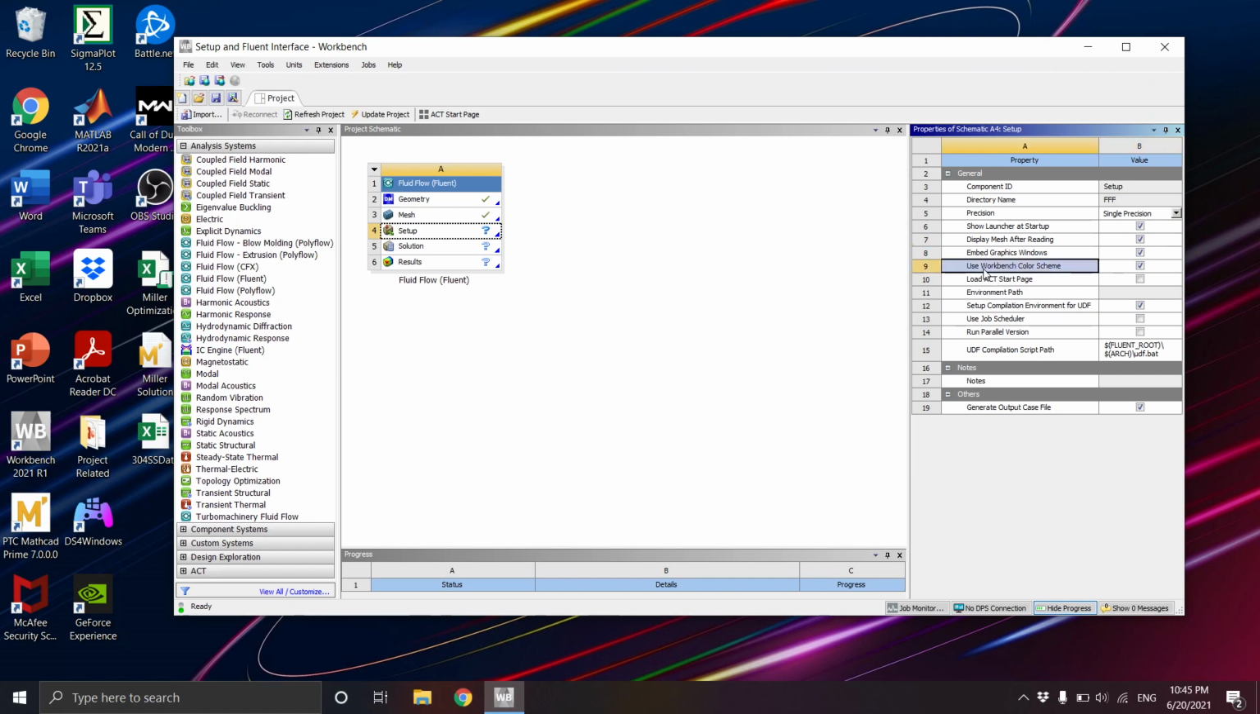Also, we have this use workbench color scheme. If you deselect this when you open your Ansys Fluent, you'll see that the background of the graphics is gonna be black. Sometimes it's better to look into the solutions when you have a black background, especially looking at the contours. This is a matter of preference. I would rather have the normal color of Ansys. So this is on this side. Let's click on setup.